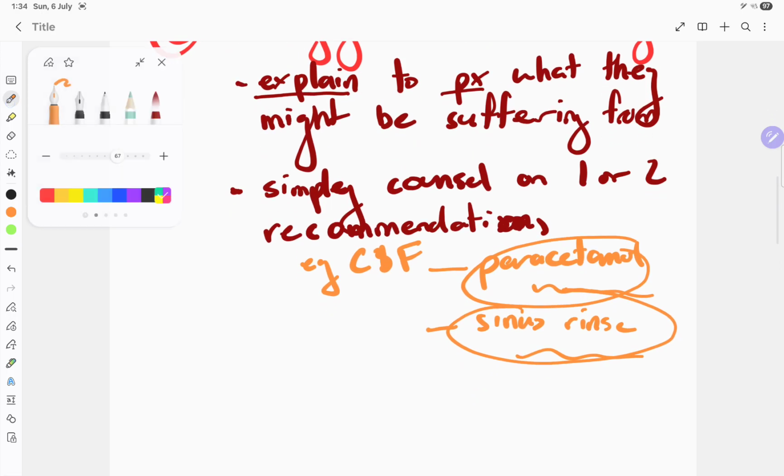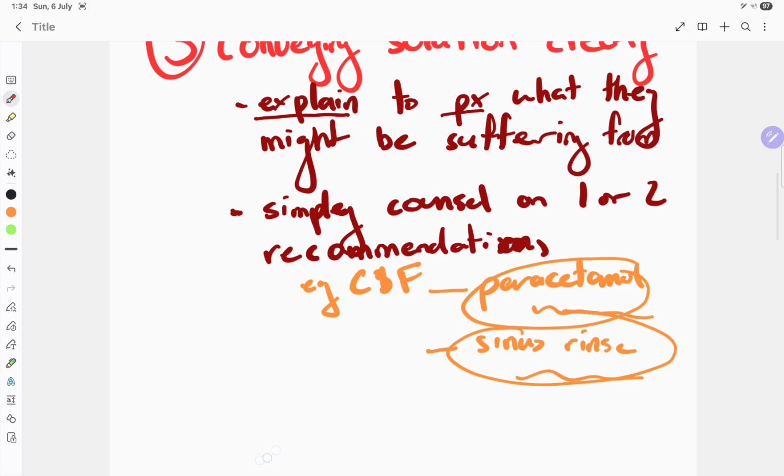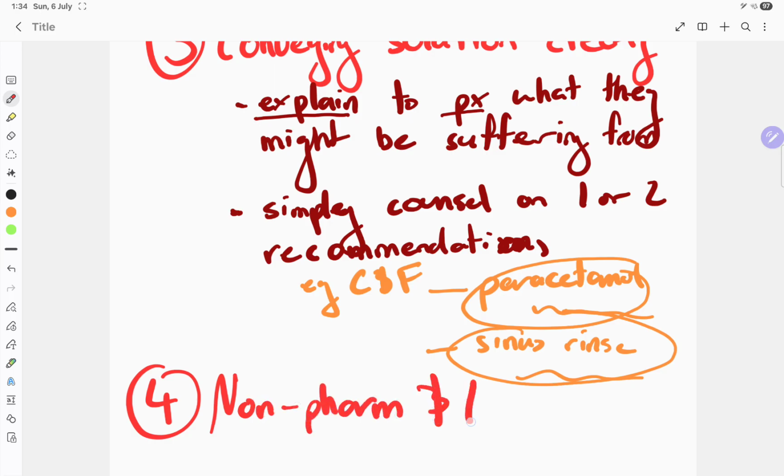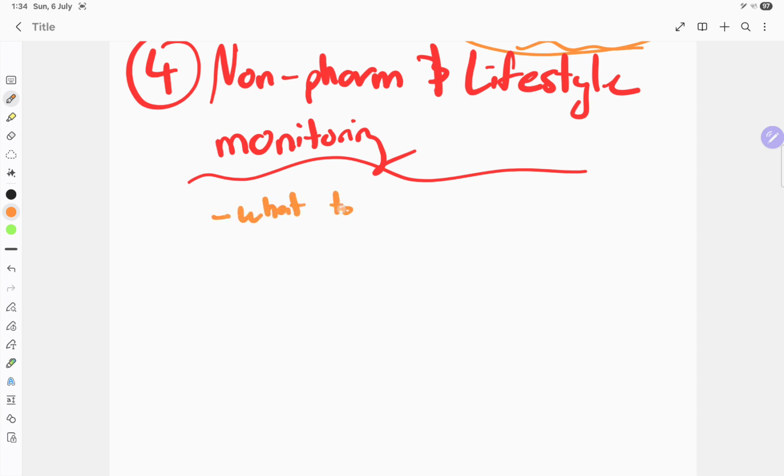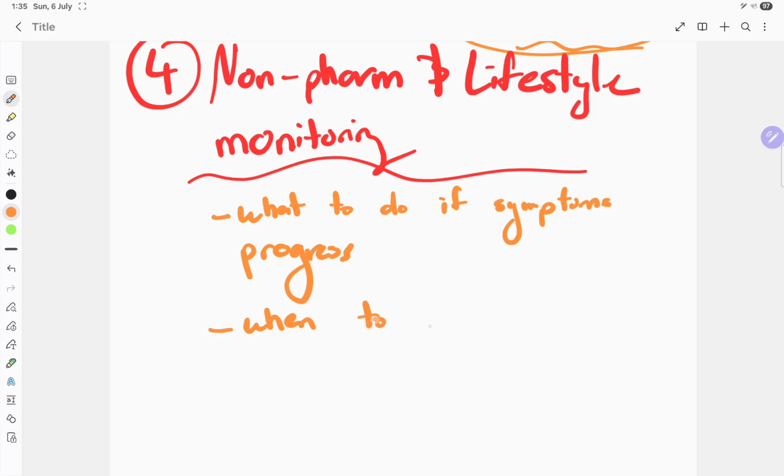Now, the fourth thing that I think is really important, just a cherry on top when it comes to really nailing these OTC scenarios, is non-pharm and lifestyle monitoring. Essentially, what this means is we want to make sure we're counseling the patient on what to do if symptoms progress, when to refer, and lifestyle modifications.